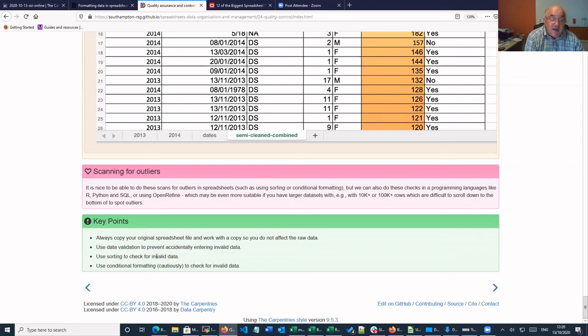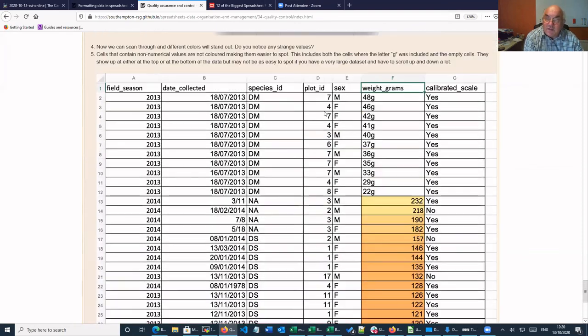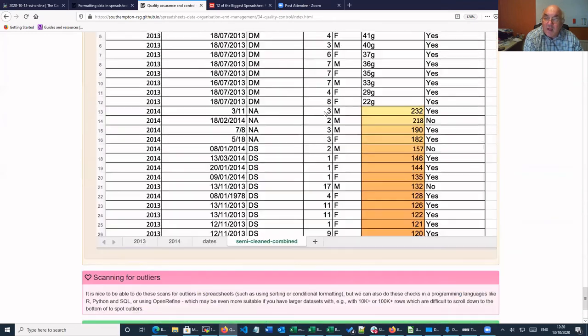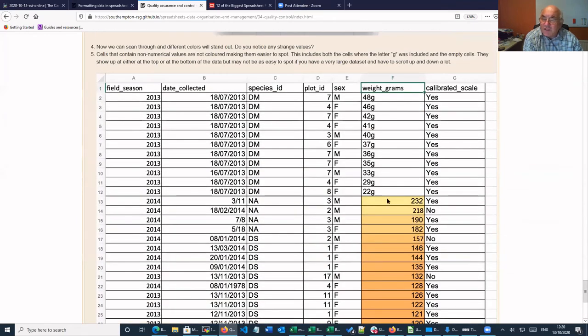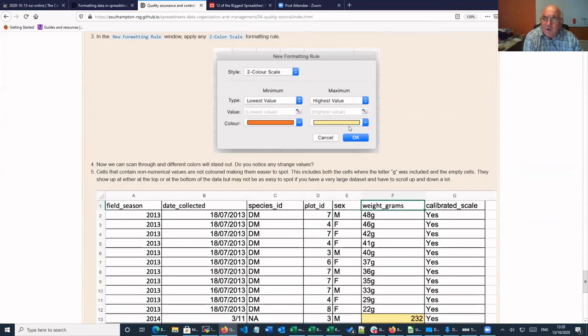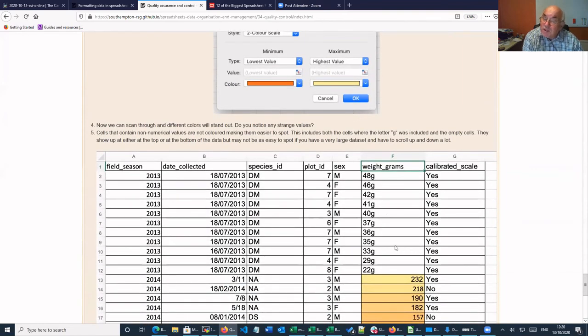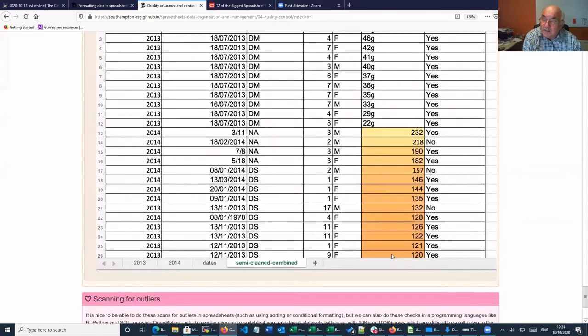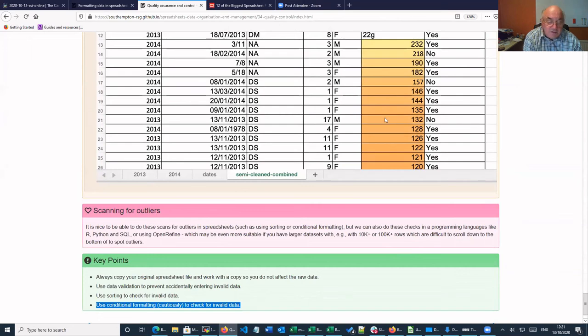So sorting to check for invalid data and other little techniques as well. Again, use conditional formatting cautiously. It does say cautiously to check for invalid data. I would suggest that that's only really useful if you've got a limited amount of data and you can sort of eyeball it. Now, I think you can actually sort by the color coding as well. So that could be useful.